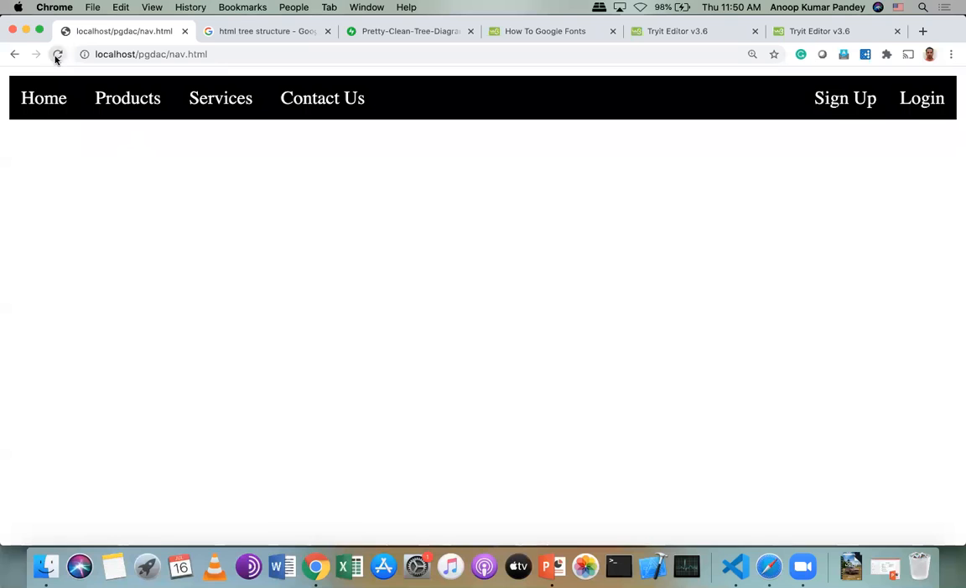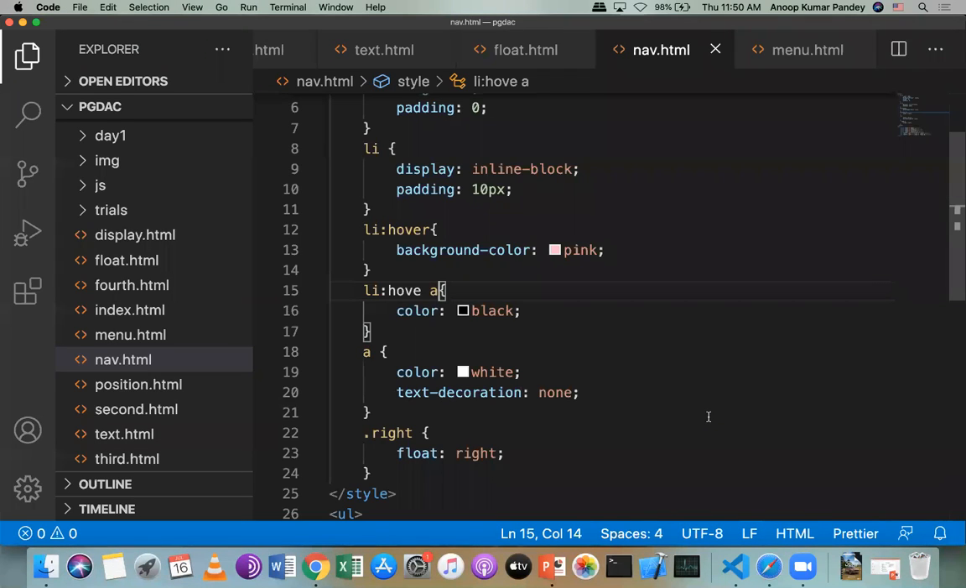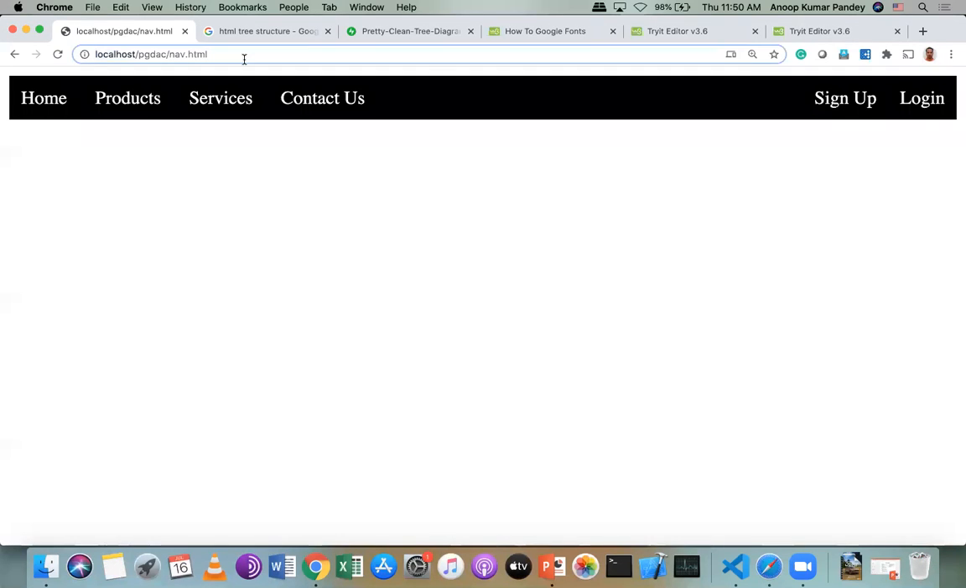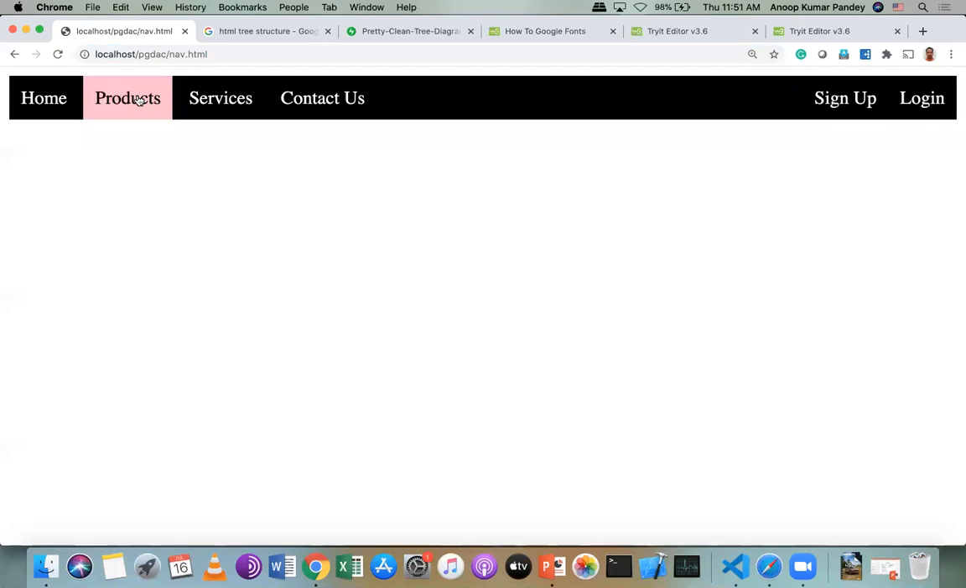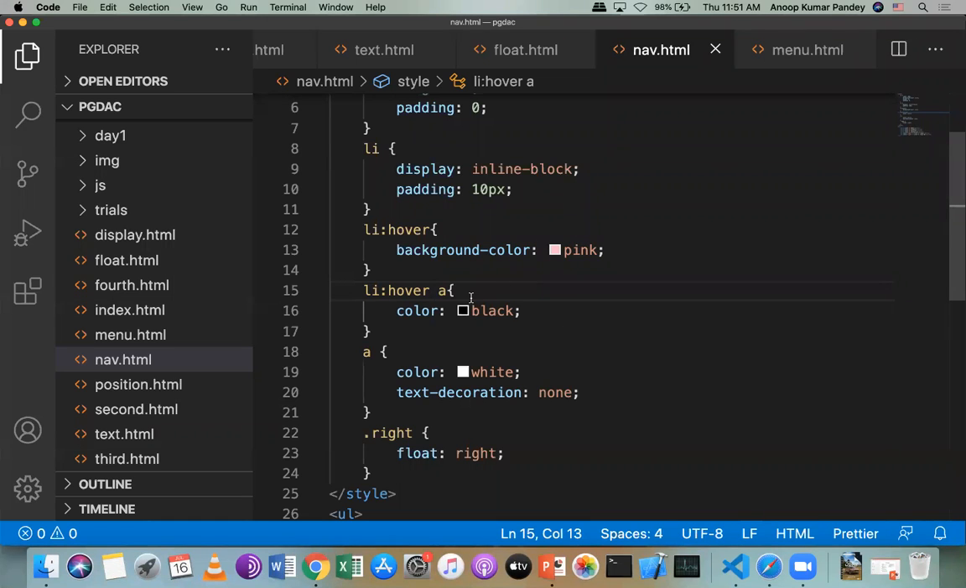So now the color is black and the background is pink. So why was it not changing? Because in the starting itself we said that color can be inherited from the parent. Okay, but anchor is a unique tag which has an exception: it doesn't inherit color.